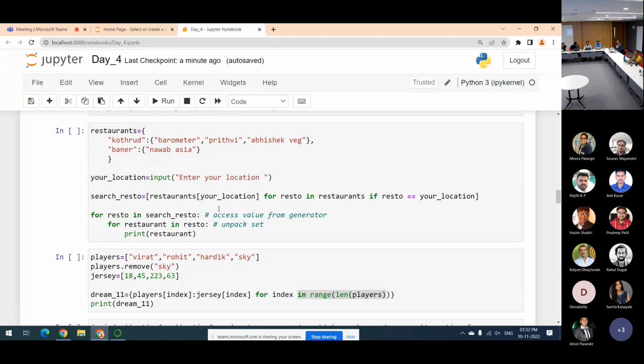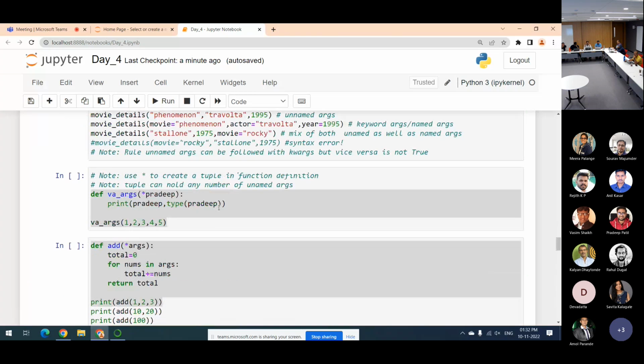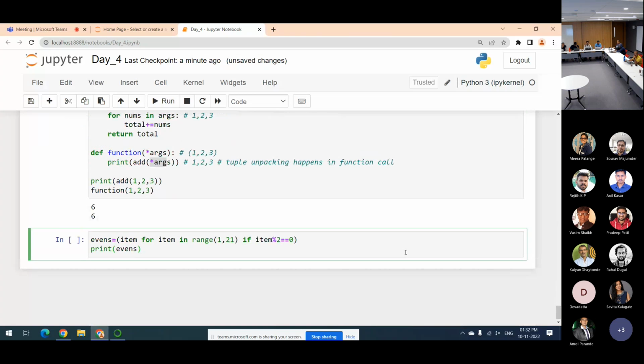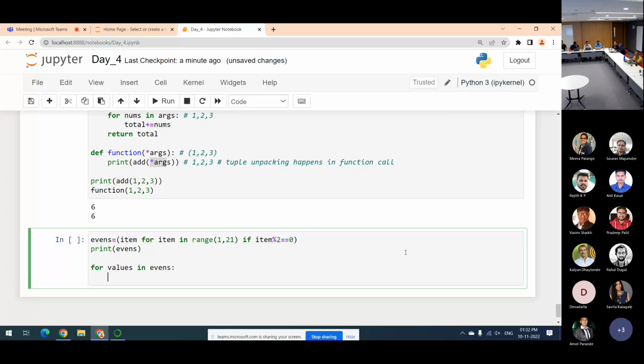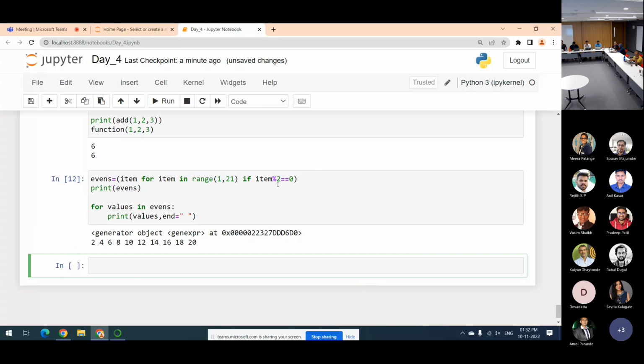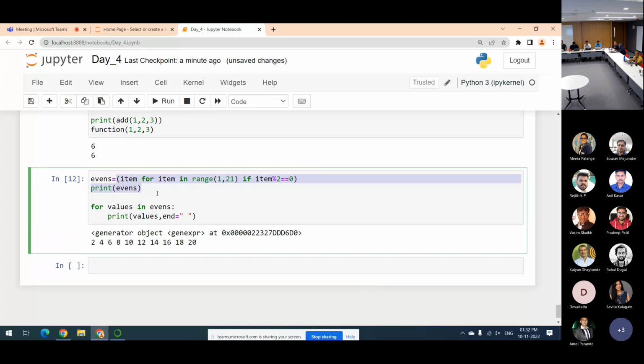Okay. And whatever output you are getting here, how are you using it? Print evens. Correct? This is going to print an address. So on this generator, you are saying print values in evens, print values, and you are saying end equal to like this. Okay, great. This is how we created a generator.